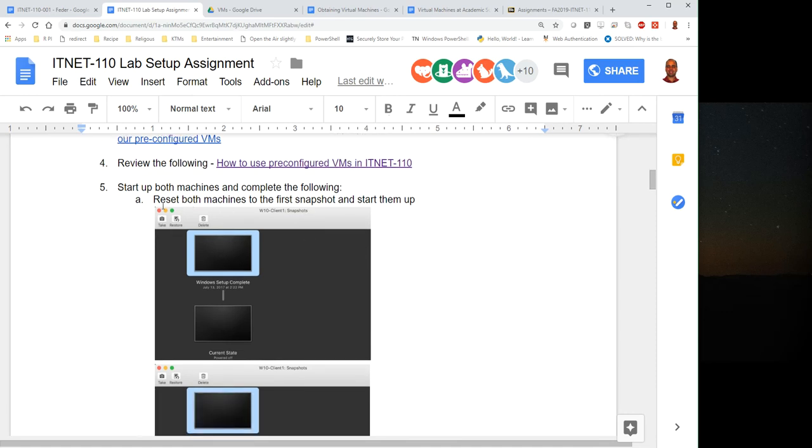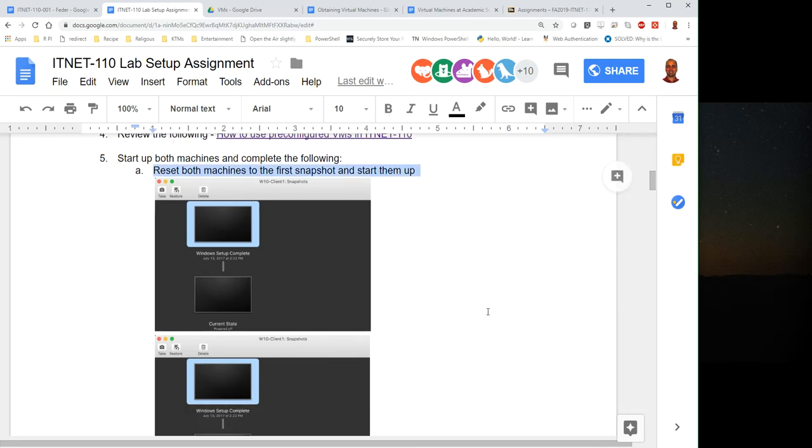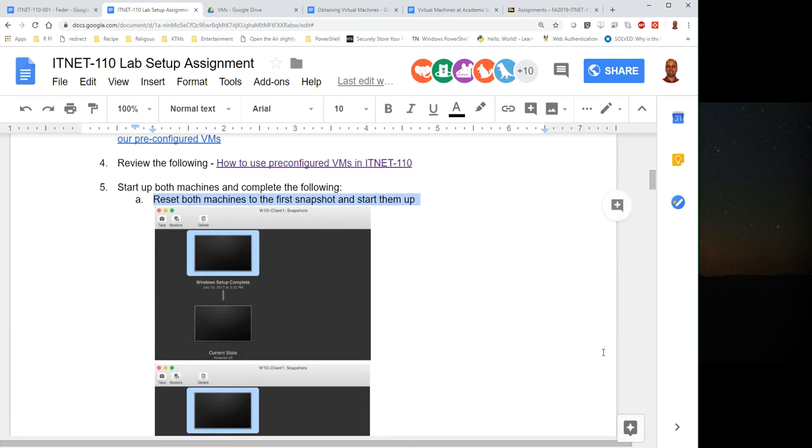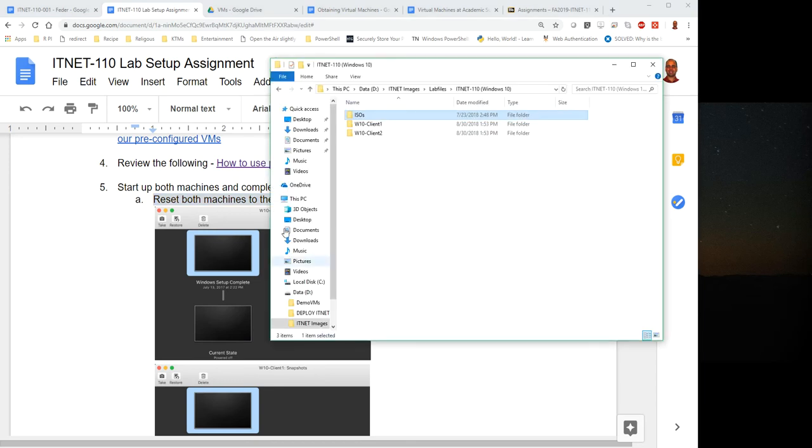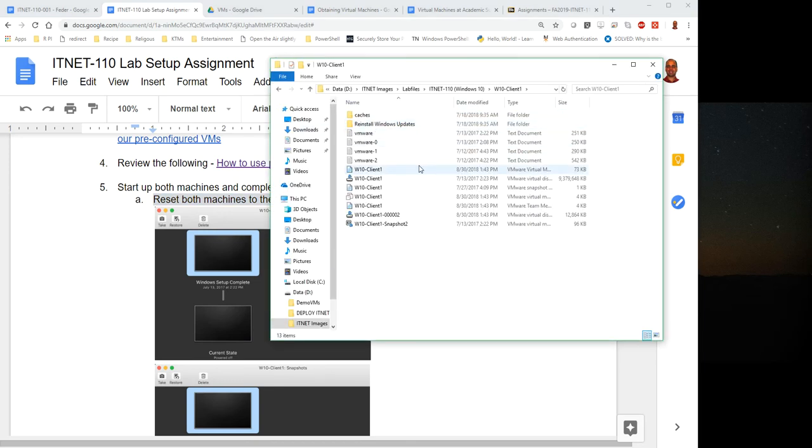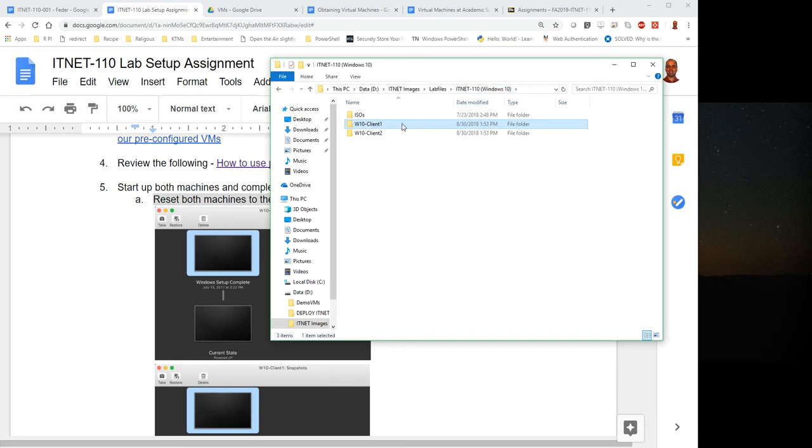And the first step says reset both machines to the first snapshot and start them up. So let me just try that real quick. And again, I thought if I walk through it first, that way when you guys do it, it'll go quick. So I've browsed into my ITNET 110, then into the Windows 10 Client 1 subfolder.